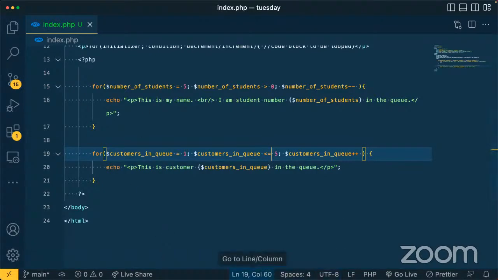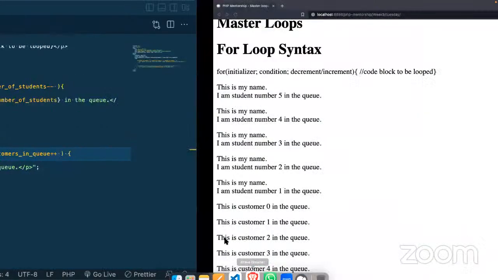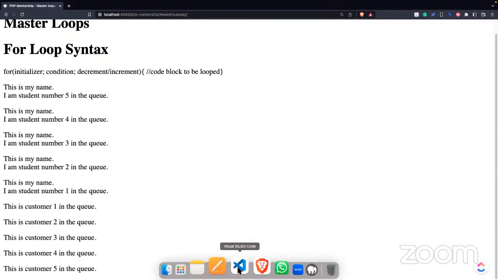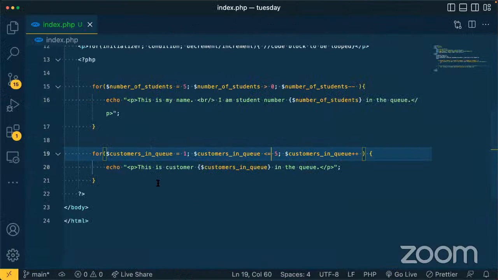So let us see. Thank you for the contribution, Sharon. Thank you for being attentive. But after it runs, you are going to explain to us why you gave us those. So that's it. It has shown this is customer 1 in the queue, customer 2, 3, 4, 5 in the queue. So that's how a for loop works. But Sharon, could you explain to us, or could you break down what is going to happen?